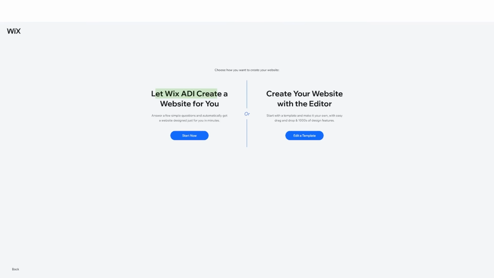The alternative, which we'll look at in another video series, is using the Wix editor. The Wix editor is for you to pick from a series of templates, and using those templates, you can start to design and build your own website based on what's already there. So what we're going to do is hit Start Now with the Wix ADI, and start going into how you can use the ADI and what it actually means.